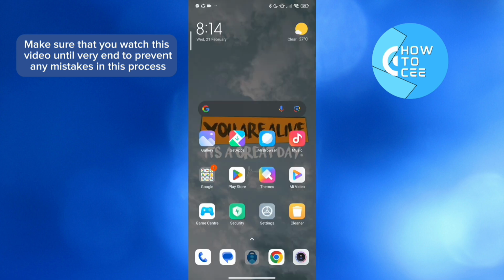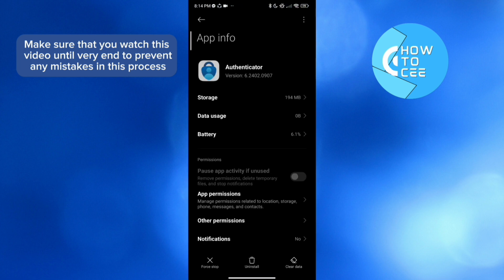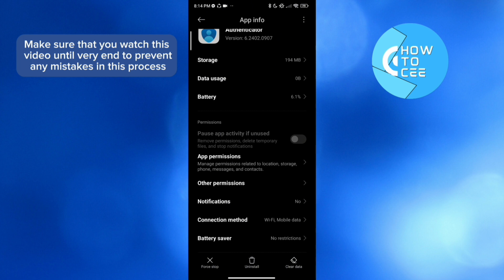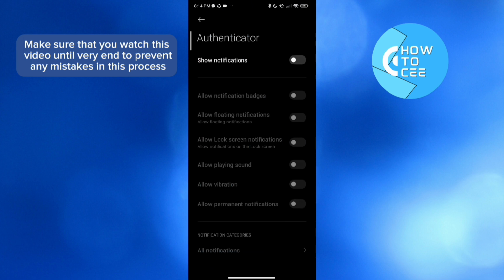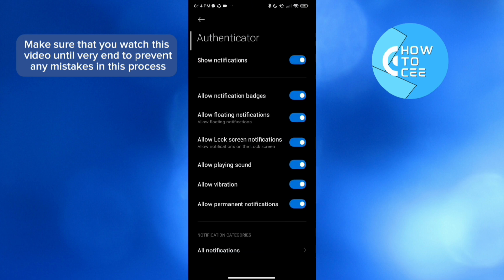And now the second method is by simply turning on the notification by doing the same process by clicking app info. And from here, just proceed by clicking the notification button. And kindly turn on show notifications, since the Microsoft Authenticator app requires permission to display notifications on your mobile phone.